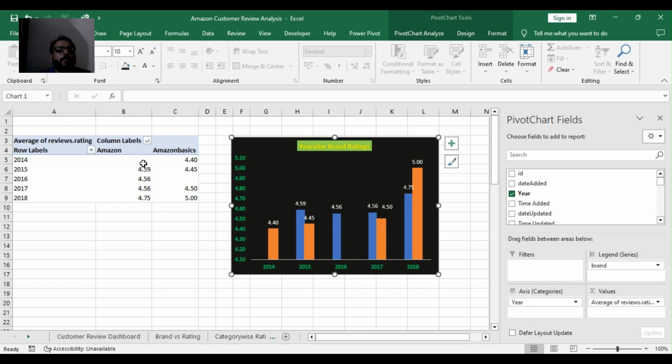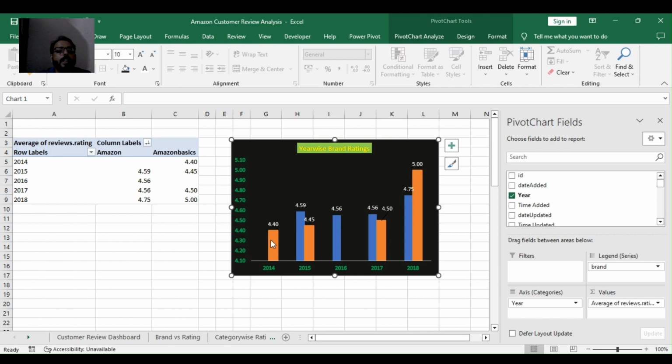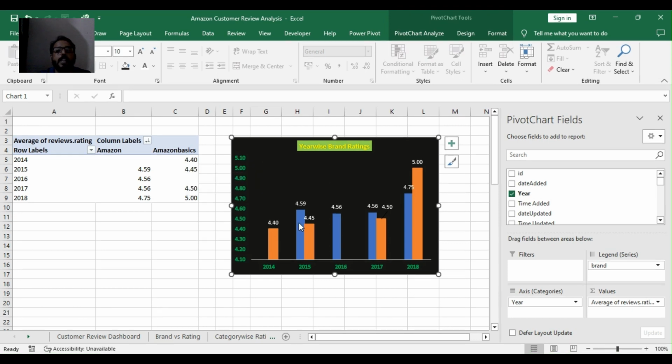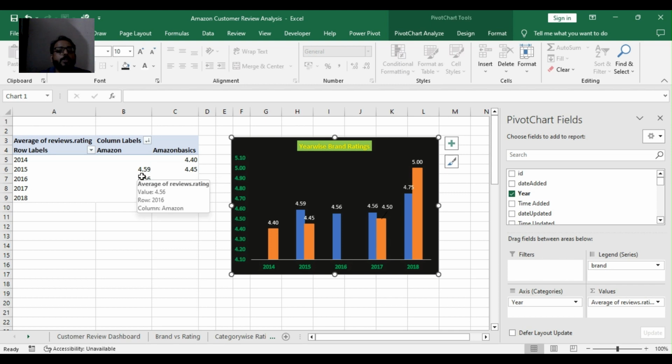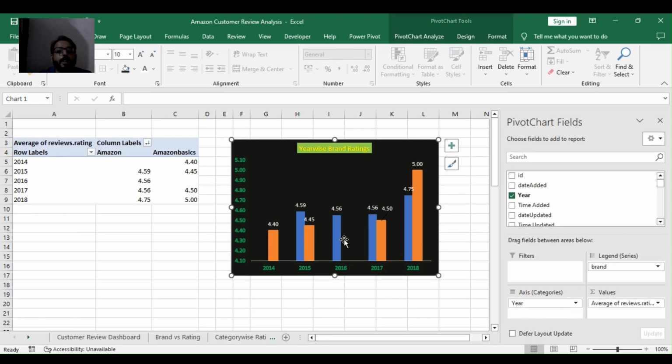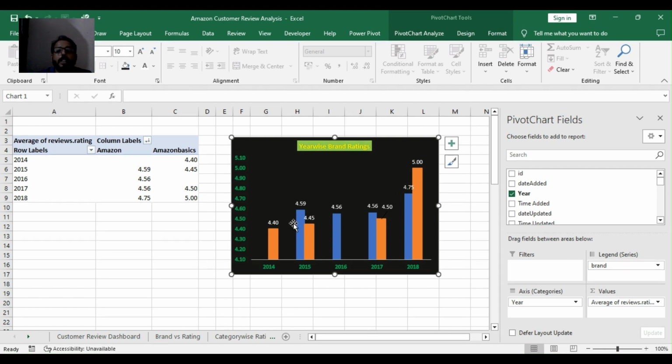So in 2014, there was no rating for the Amazon Basics, but there's a rating for Amazon, 4.40. Amazon Basics 4.40. This is the Amazon Basics color. And in the next year, 2015, both of them received ratings, 4.59 and 4.45. So you can see the rating. Amazon Basics got a rating for all the years except 2016, and Amazon did not get any rating in 2014.